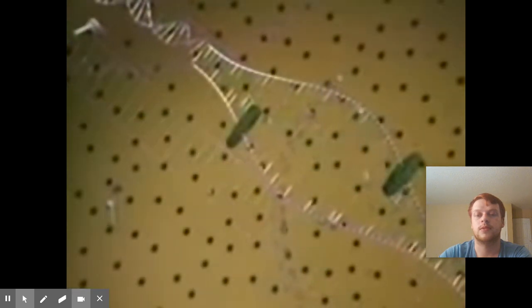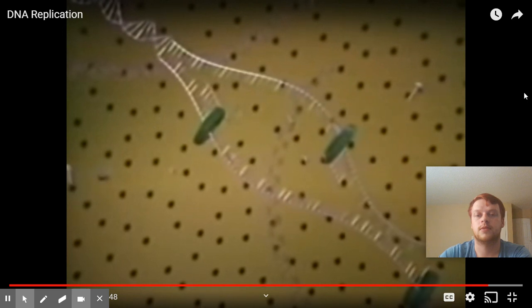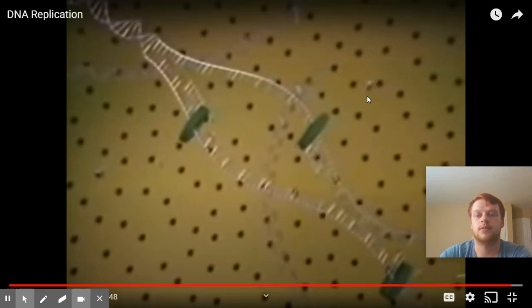In long strands of DNA, replication occurs in many regions simultaneously, forming the sister chromatids required for cell division.